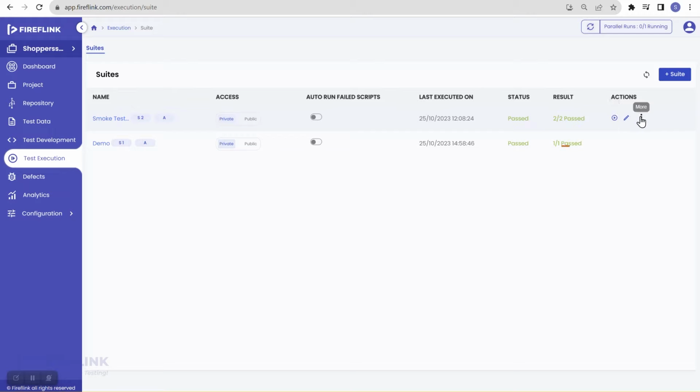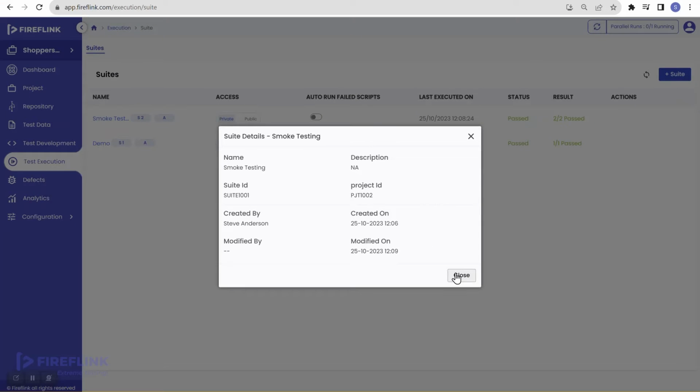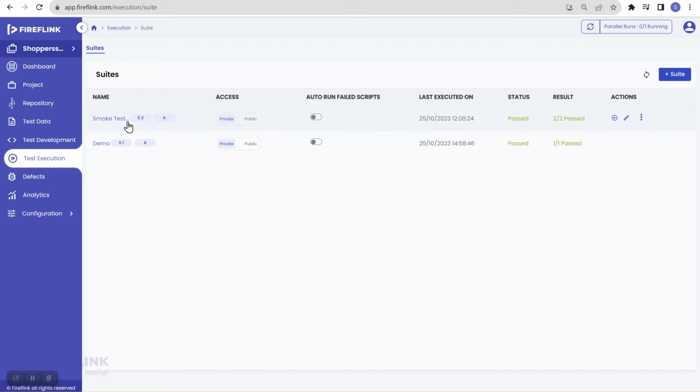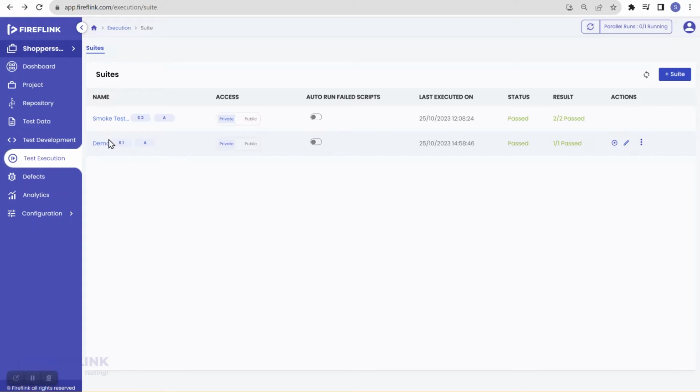Now, I'll just click on this more option. I'll go for details. It is saying created by Steve Anderson. I'm Steve Anderson who has created this suit. Let me navigate back. Any other user of this license or this project, even if they are super admin or admin, cannot see this suit unless I give the access as public. Now, let me show you practically.